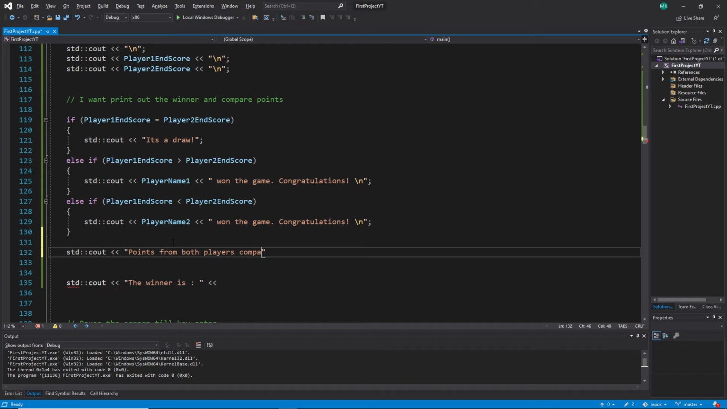Players compared, something like that. Points from both players compared. And then I write here the comparison. And very easy, we should write here something more, which is... Now you can make this like you want. I make this now. I think I make it again too complicated, like it should not be. I can go here, new line. And yeah, I can go here and I write here.